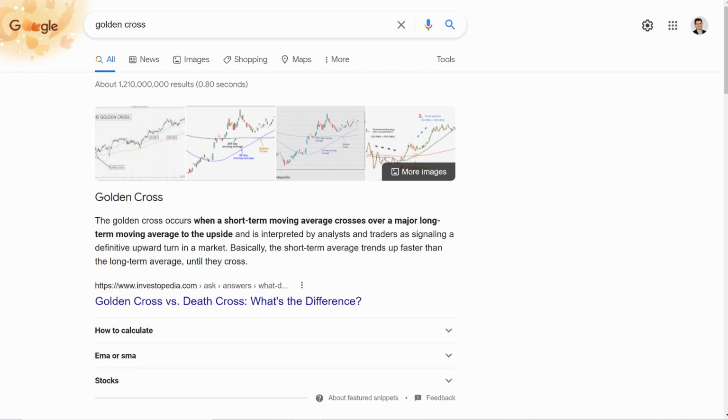What do they say it is? So the golden cross, this occurs when a short-term moving average crosses over a long-term moving average to the upside. So typically you'll see this with the 200-day and the 50-day moving average. The 50 being the short term and the 200 being the long term.